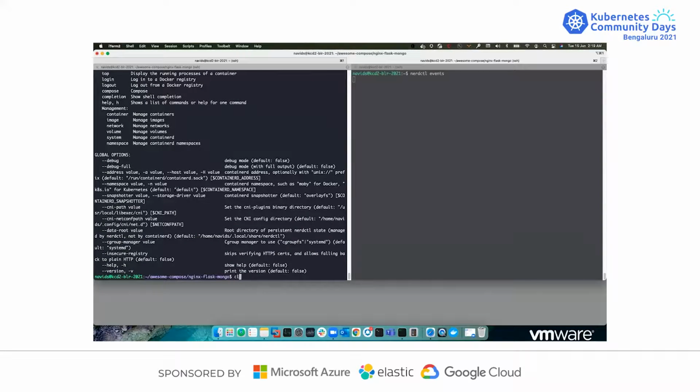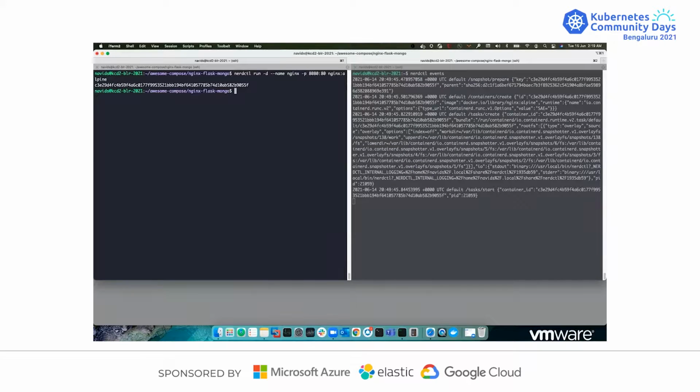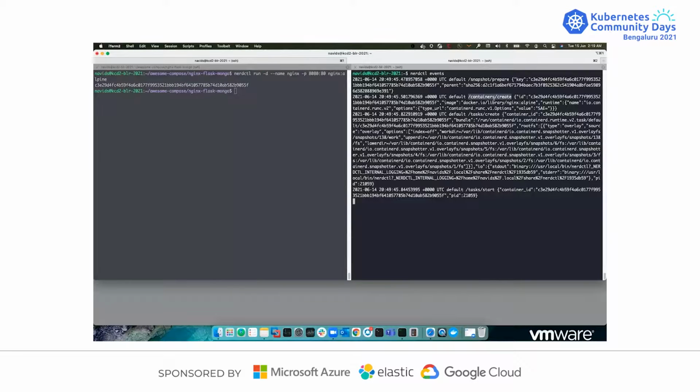So let's begin by creating a simple container. Here I'm creating the Nginx container. As you can notice, the syntax of the command is exactly the same as the Docker CLI. It prints the container ID after successful creation. And as you can see here, the event is recorded as container create, and all the details of the container spec are present here.